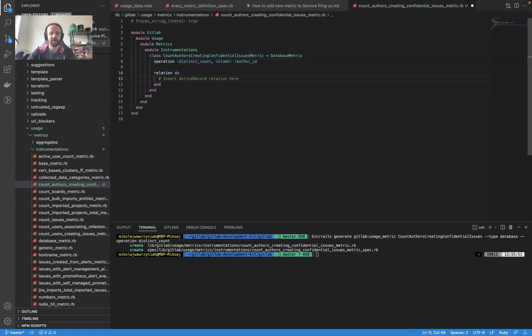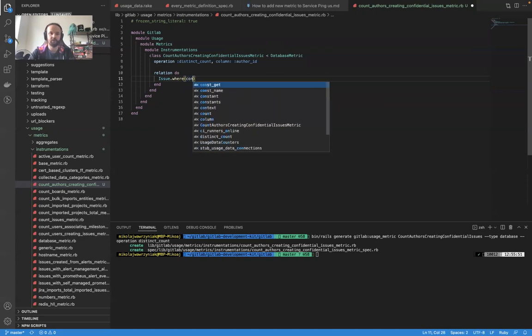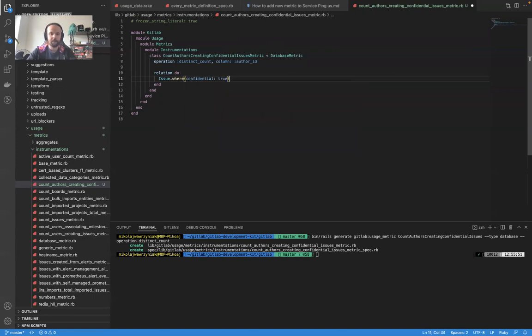And the last missing bit is the relation here. We need to pass the active record relation for the sake of the database metric. That's gonna select all the records that we want to count. So we want to count issues which are set as confidential. And that should be just enough to fill out the instrumentation class body.